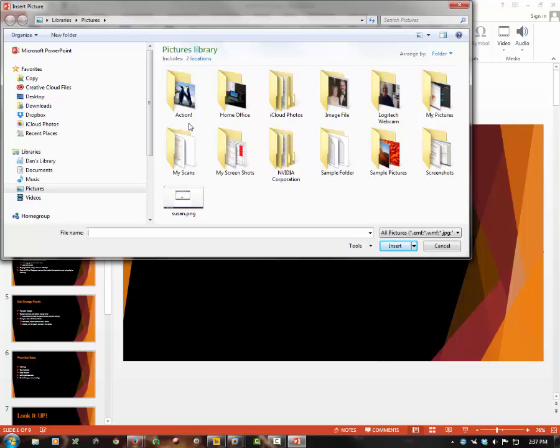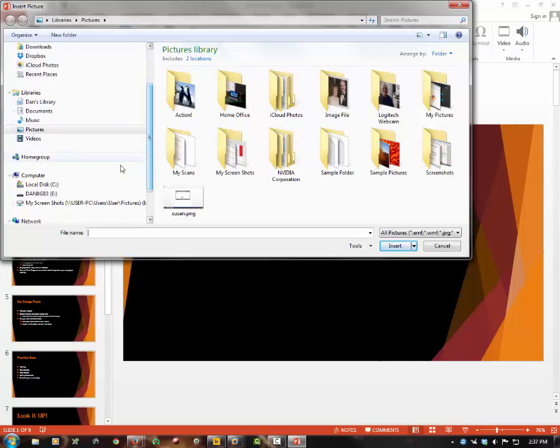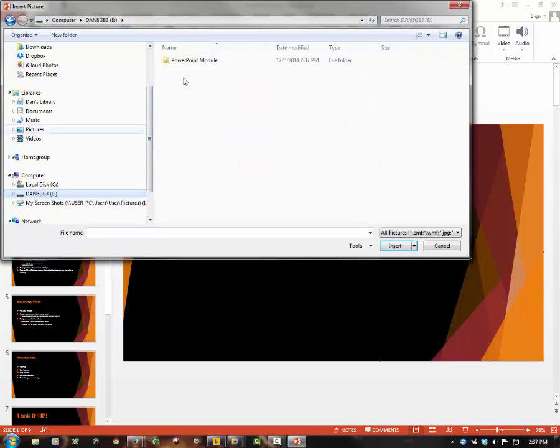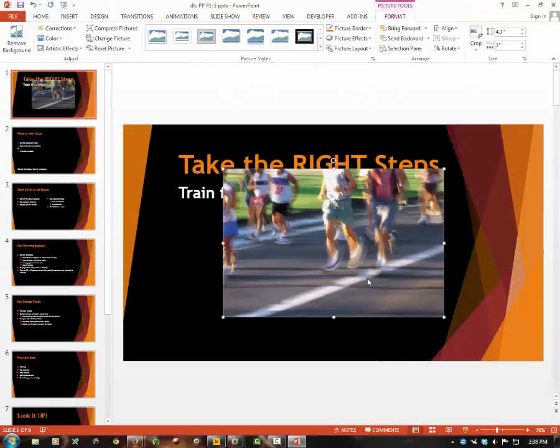So we're going to now locate the folder where we have those files. Mine are on my memory stick. So let me come down to the memory stick and select it. Select the PowerPoint module and then the data files, and I open that up. Here are the images, and we're going to select the Runners Group 01 file, and then we're going to select Insert. That's going to insert that particular image onto the middle of the slide.